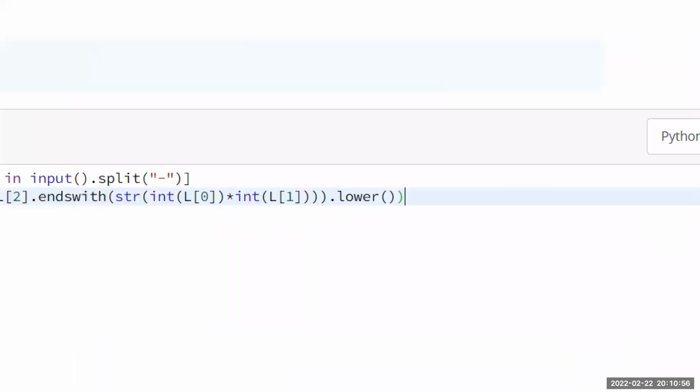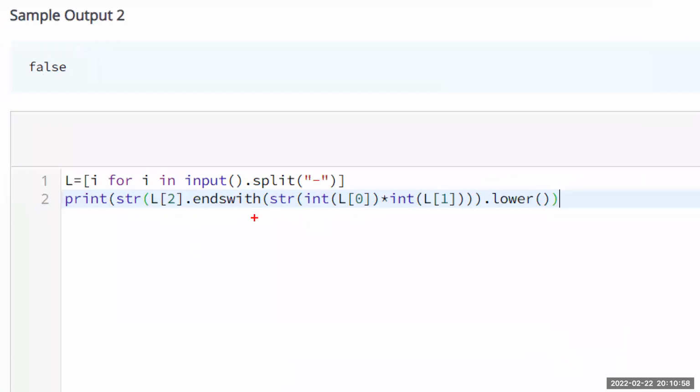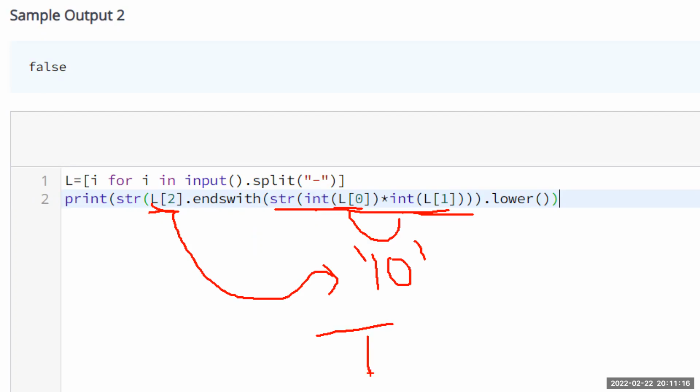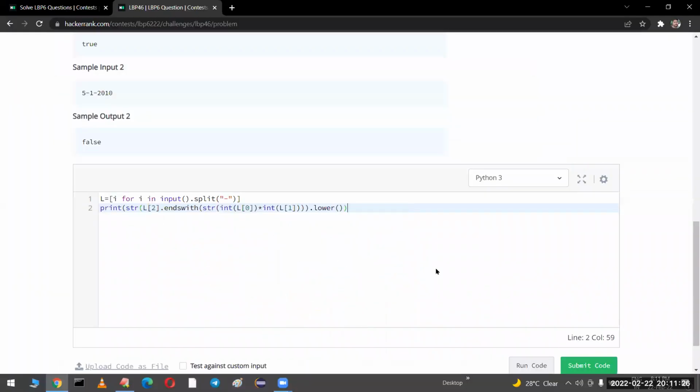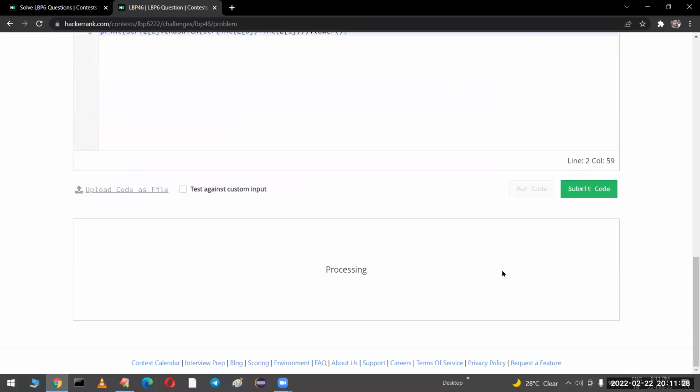Sir, I am zooming. Please cross check it once. So L of 2 is already a string. I converted L of 0 into integer, L of 1 into integer, and I performed the multiplication operation. Whatever result you got, you are converting into string. So whether this year is ending with this or not, it will return either true or false. That's why I converted this boolean into string and applied the lower function so that capital T will become small t. Let me run the code.